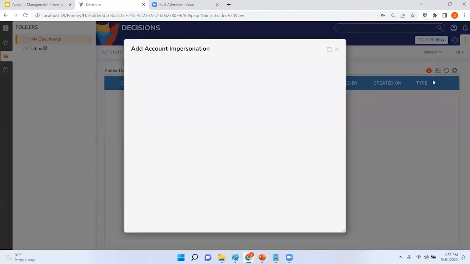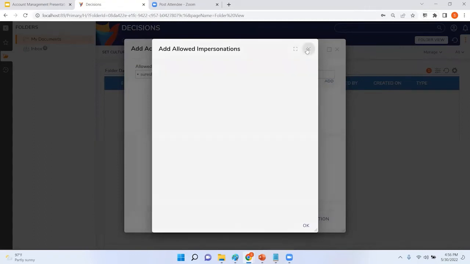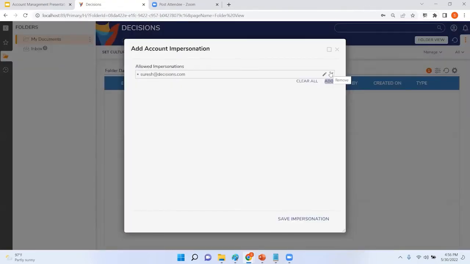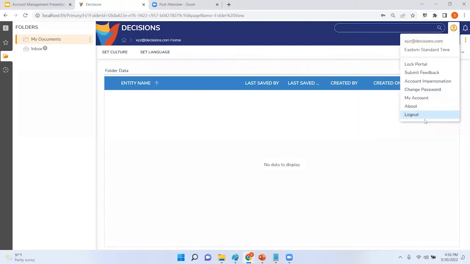So I can click on this account impersonation. Here you can see there's already one account that has been added. We have just added it as an administrator. If I want to add further people who can impersonate my account, I can just click on this add and select the account name, similar to what we have done in the administrator. I also have the option to delete this. So I'll close this and log out.